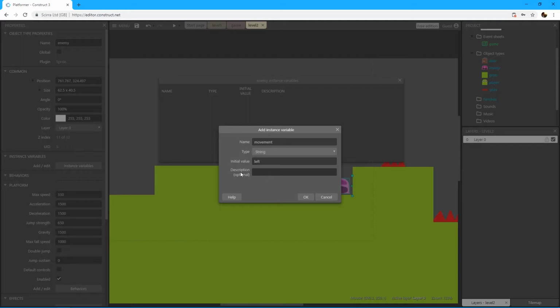Okay, and we can give it a description if we like. We don't need it right now, but you could make some kind of documentation for yourself or a colleague, another developer, and so forth. What is this instance variable and what is it used for, for example? But we're not going to use it right now. So the initial value is left.